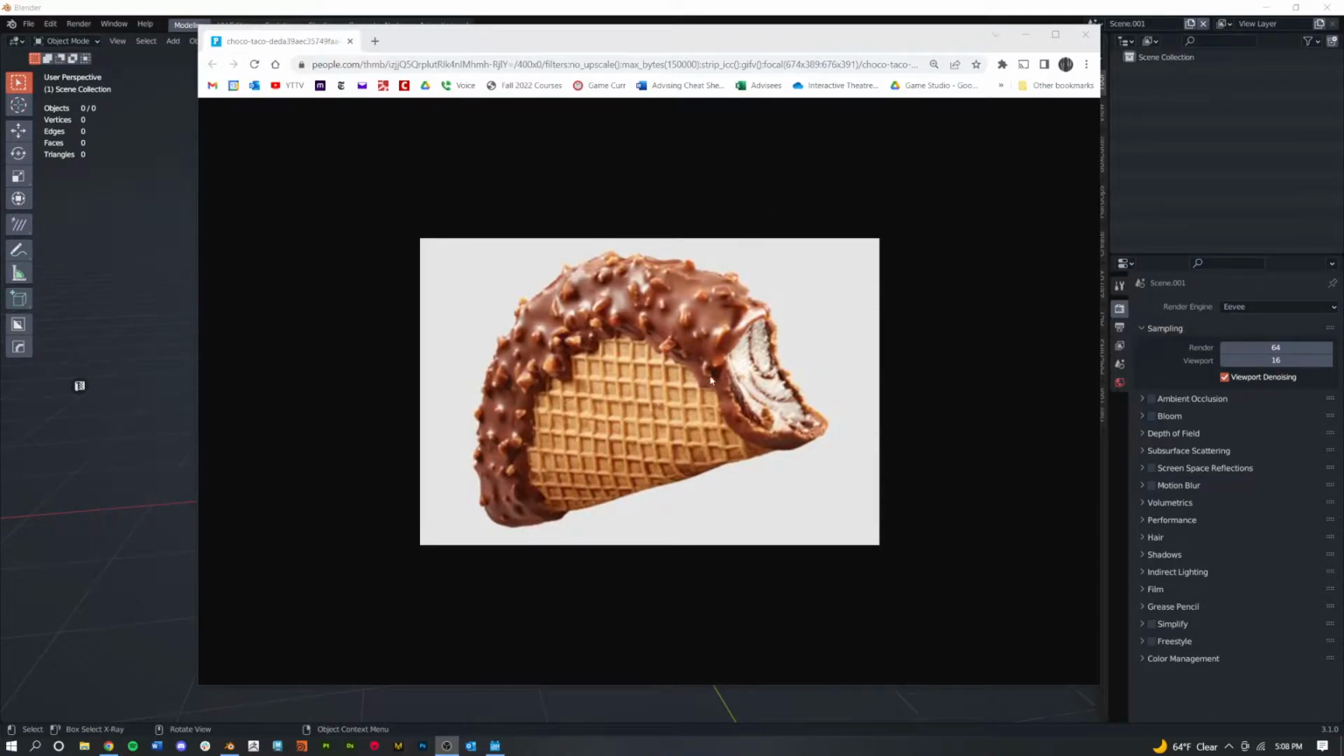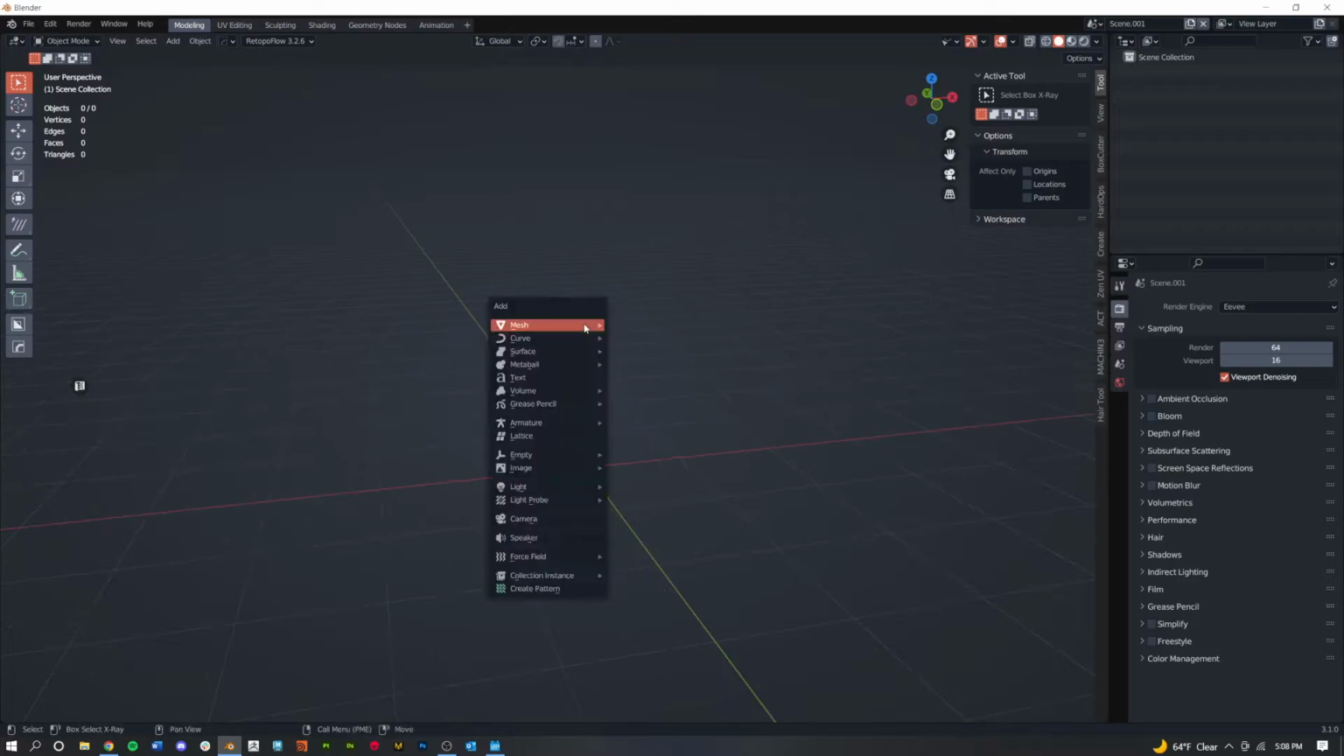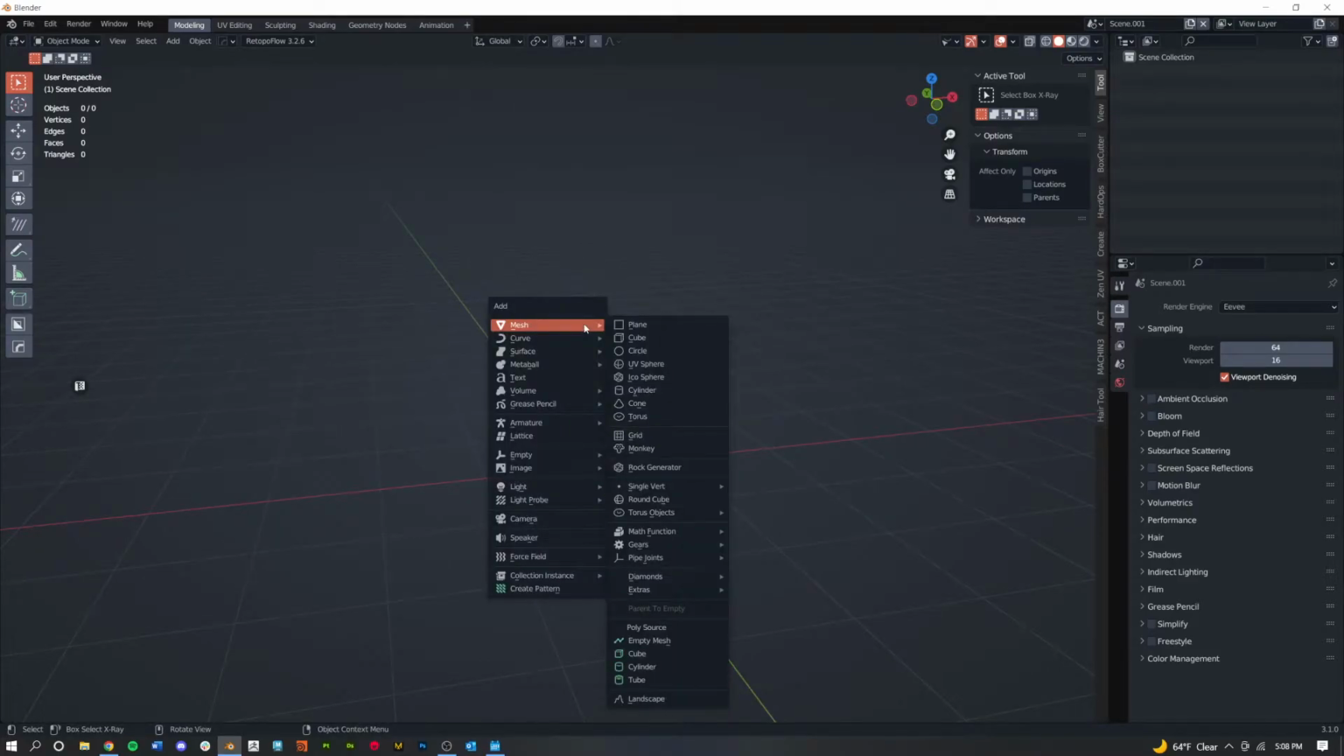So our first order of business is to create the basic form of the shell, the waffle cone part. To my mind, it's going to be easiest to start with a cylinder. You should be able to recreate all this stuff in Maya. So I'm going to go to Mesh, Cylinder.